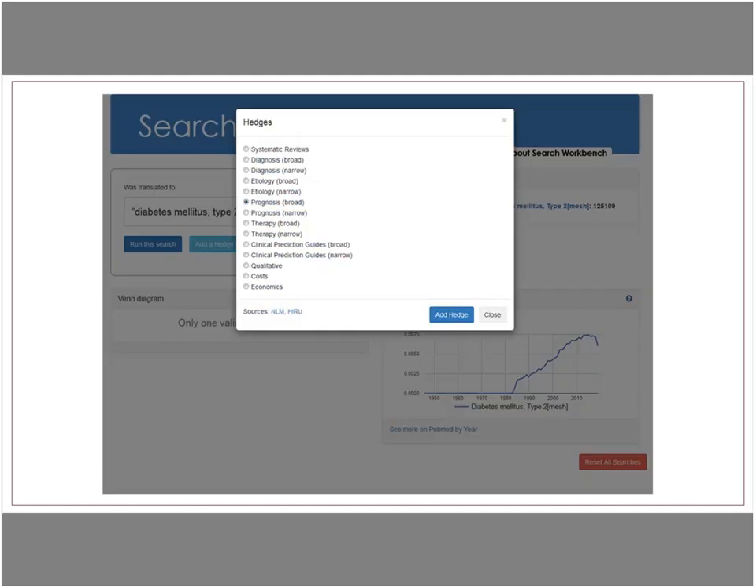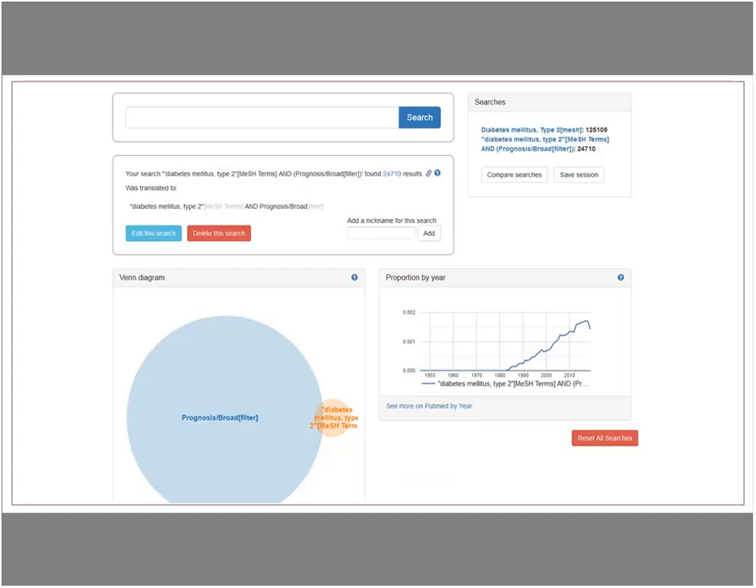So if we go back to our diabetes mellitus type 2, if we click on edit, we can see there's actually a little button sort of hidden here underneath this screenshot called add a hedge. And we can go ahead and add one of these hedges. So this is just adding that, and this is actually sending this as a command. So we're not trying to reproduce the hedge. We're actually just telling PubMed, hey, search for diagnosis, or search for prognosis, rather, in this case. So we search that and search Workbench.